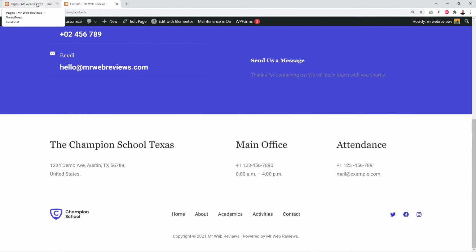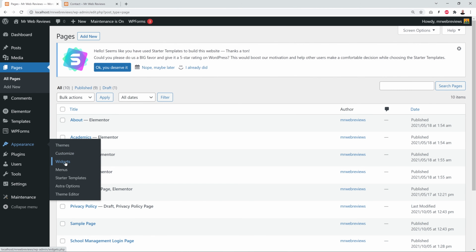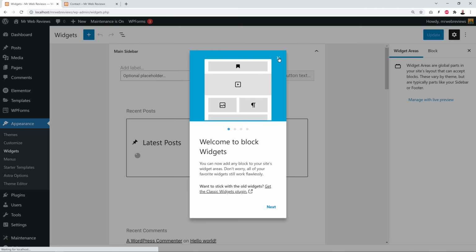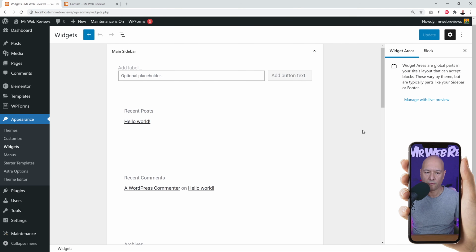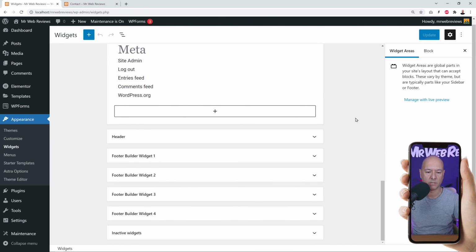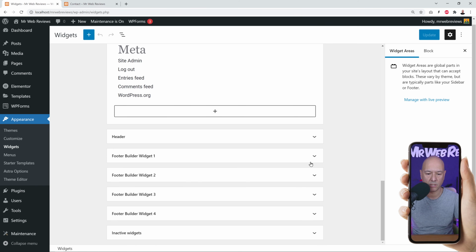So we go back to our WordPress dashboard. From here, we're going to go into appearance and widgets. Very good. So we can close this now. And from here, scroll down the page and it will show you all the different widgets. We have the header, and then we have footer widget number 1, number 2, 3, and 4. So we have 4 widgets all together. This 1, 2, 3, and 4, it's our logo here. So we can change this now.